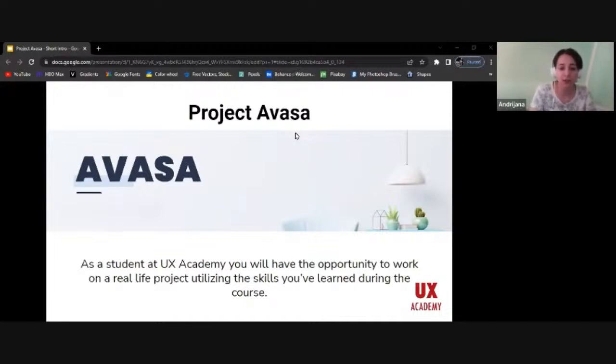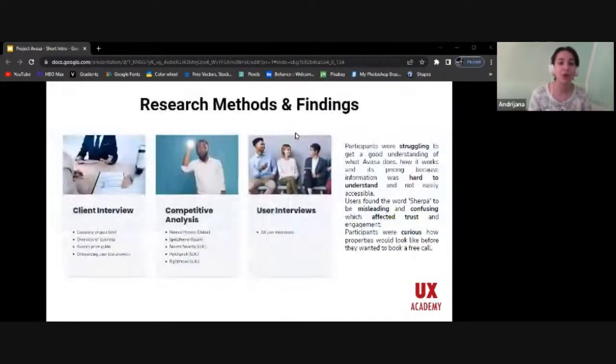As a student, I have the opportunity to suggest new ideas and improvements and how to implement the client request into the platform. While working on the client project, we conducted 3 different research methods: client interviews, competitive analysis, and user interviews. Those methods are the key in finding what needs to be improved from the point of view of both the client and the customer.